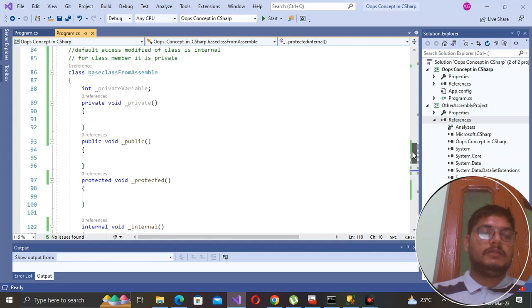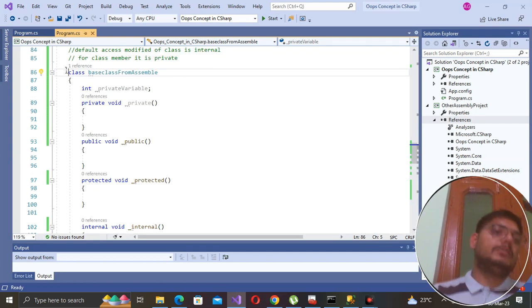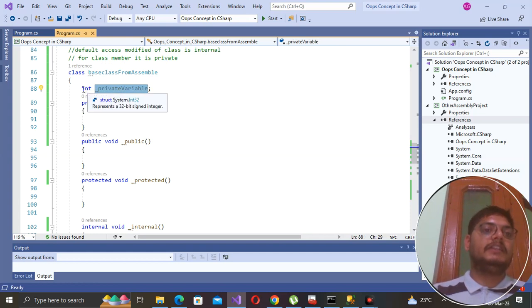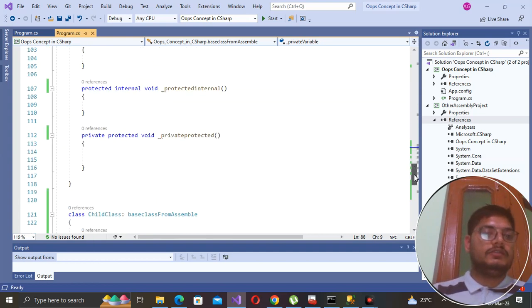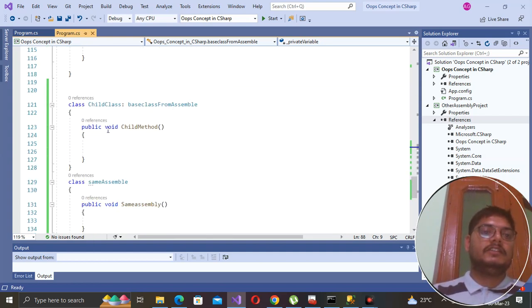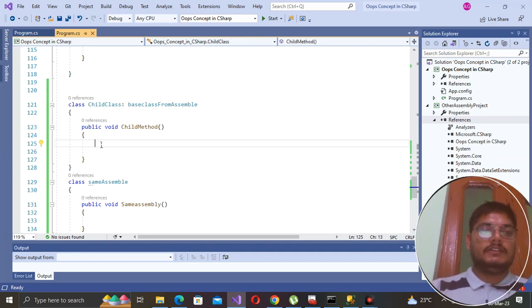See, I have made this class. Normally I haven't given any access modifier to the class. For your information, the default access modifier of a class is internal. If I am not writing anything prior to the class, this class is internal, so we will check and validate. For a class member the default is private, like the one where I didn't give any access modifier name, so we will check. So let's go to the child class. Okay, let's start from the base class.